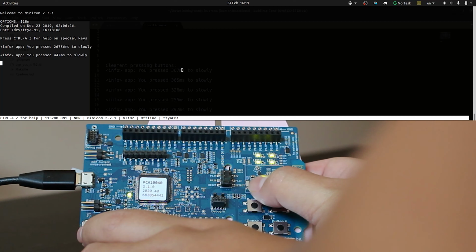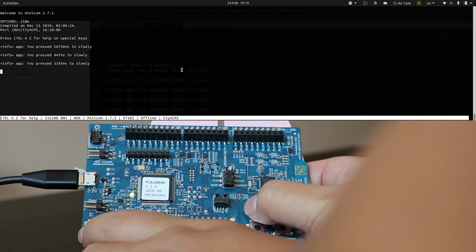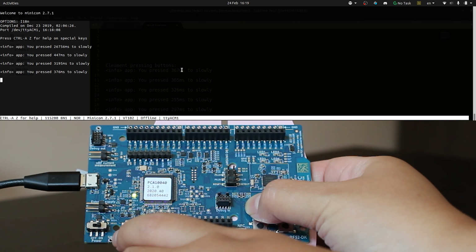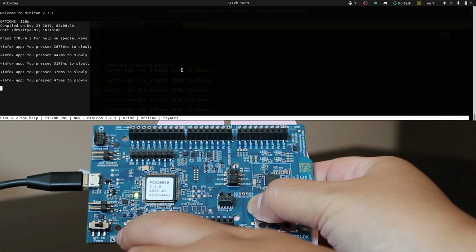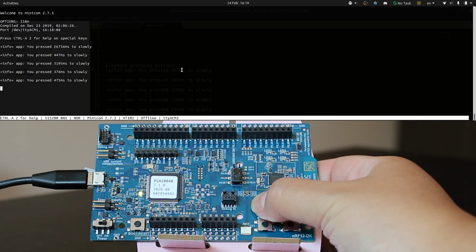Yeah, there you're a bit slow. You should have pressed as fast as possible.